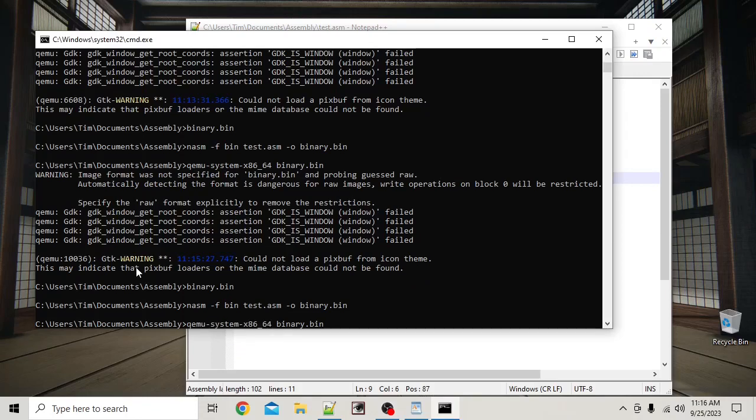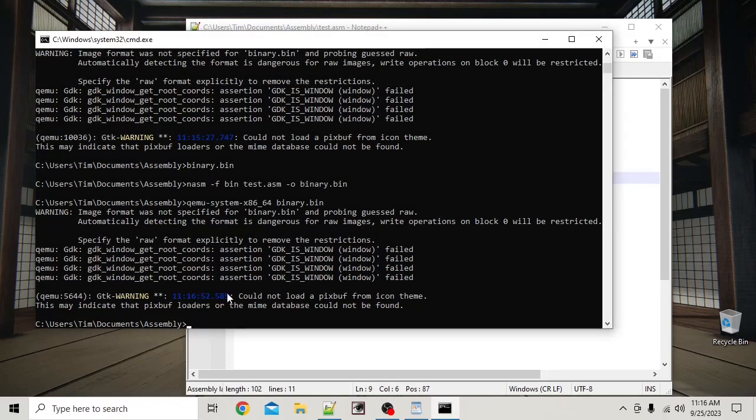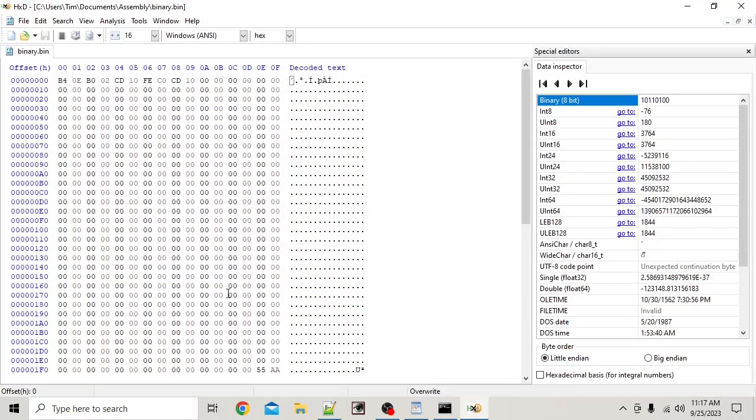NASM it, Qemu it, and we have a happy computer. You see, it's all just numbers to the computer. Let me look at it. This is what the computer sees. It's a bunch of switches. It sees this value is on, this one's off, this one's on, this one's on. Off switches, right?